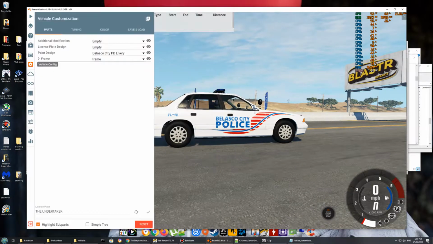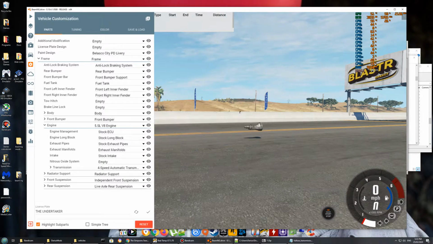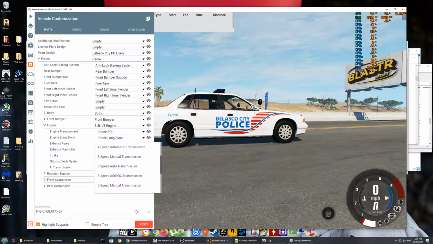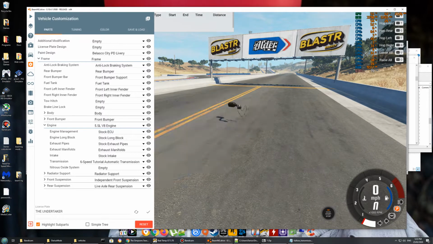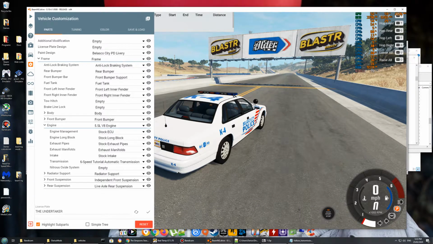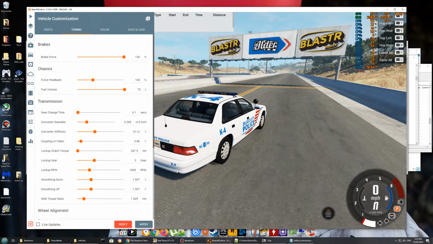Now go into your parts changer, frame. Now where the transmission is a bit different for some cars, but generally it's in the engine, transmission, and then there it is, there's one we had. Now what you use as far as the settings in here is going to be different for every single car. I'll run through all the settings quickly.